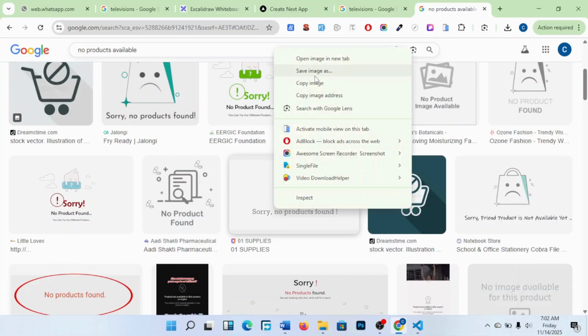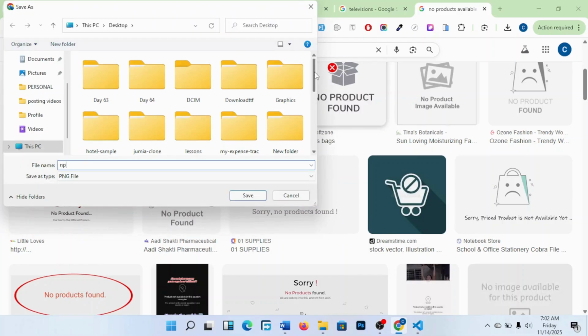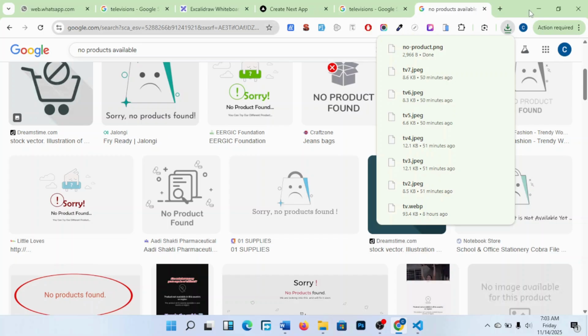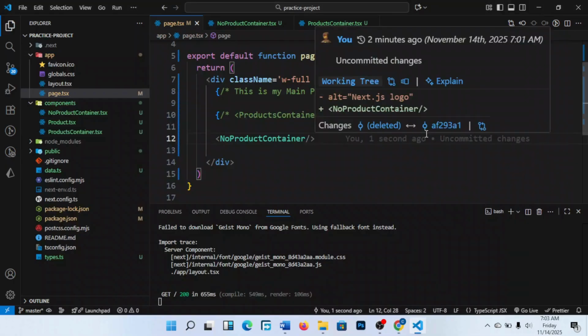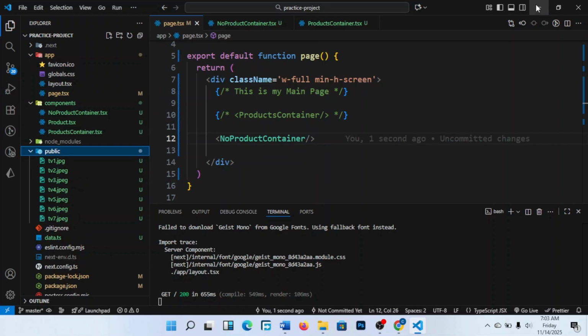So I can save this image as no product, not PNG, okay. I'm going to save that image. It is very, very good. No product found. So I can put it here on the no product container. I bring it inside my public folder and I put it there.